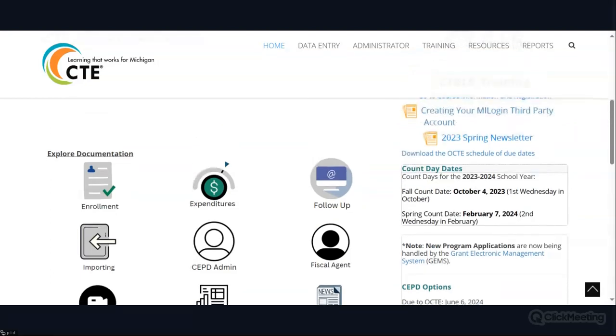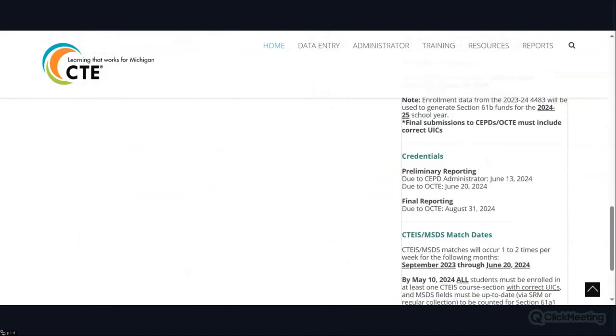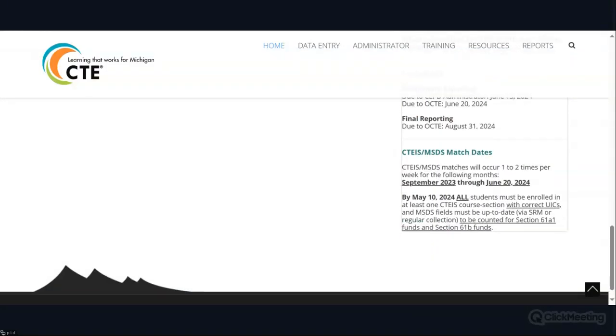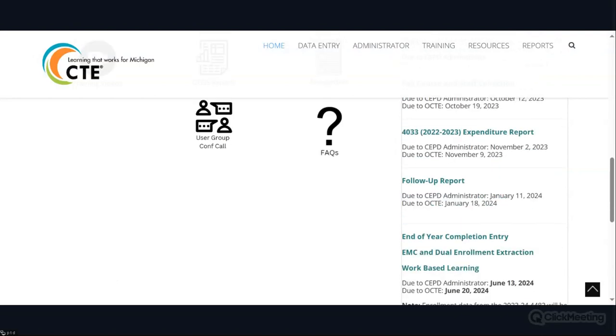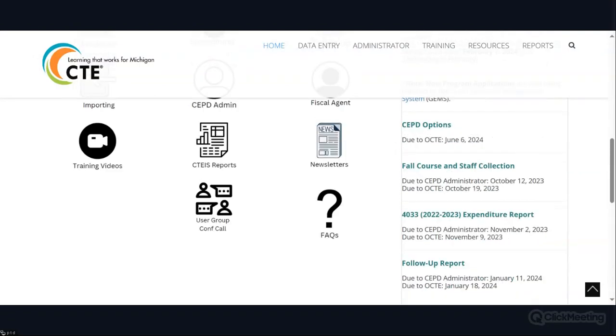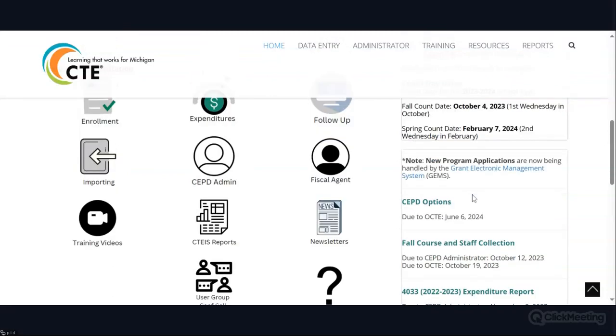On your right-hand side, down the side panel here, are all of the due dates that are reflective of the OCTE calendar. So if you received the OCTE calendar when they sent that out a while back, these are the same due dates that are there. This is just here for your convenience to keep you up to date on the upcoming collection periods.